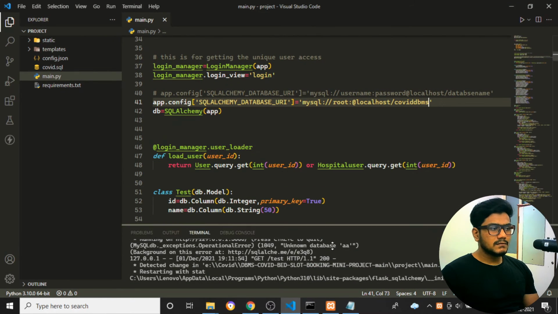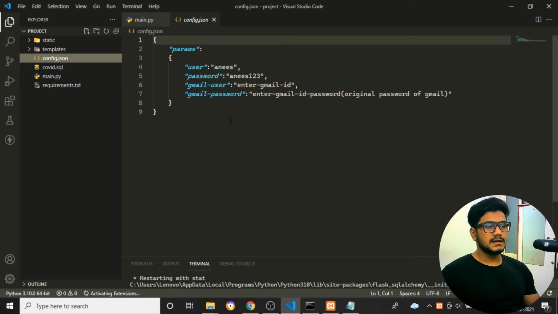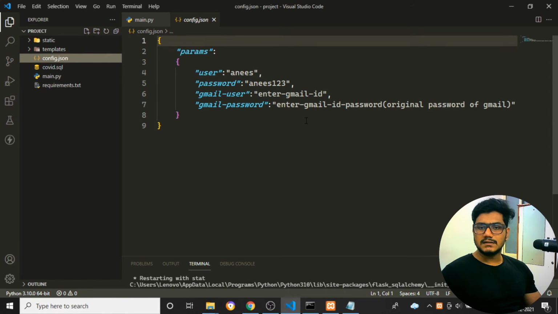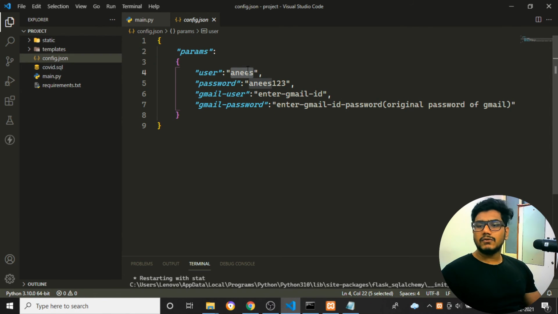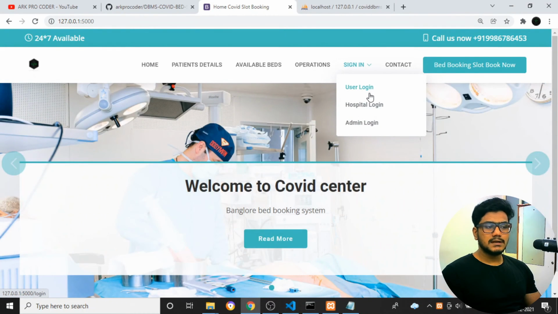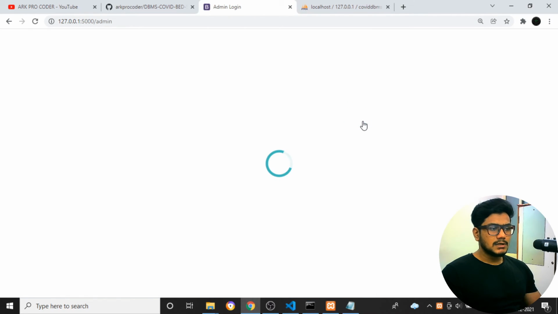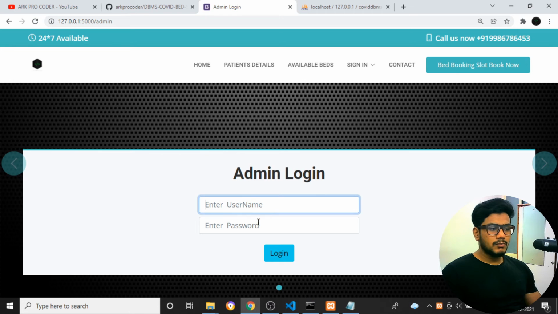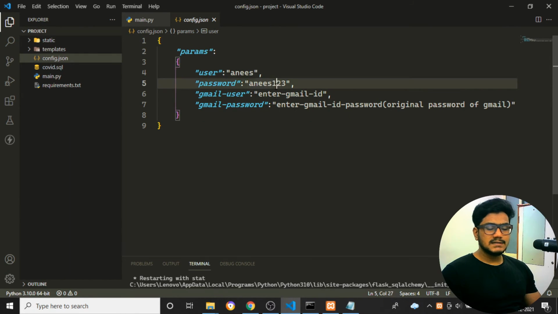There is one file, that is the configuration.json file. If you want to change the admin credentials, in my project there are two things: a sign in for user login and hospital login, as well as for the admin. For the admin login, I need to provide the credentials, username and password. I have set them to Anis and Anis123 in my configuration.json file.